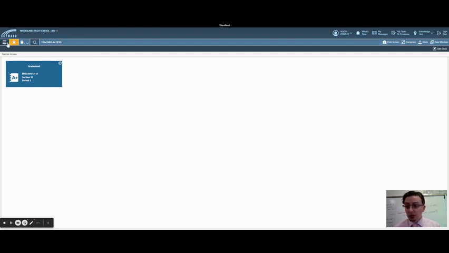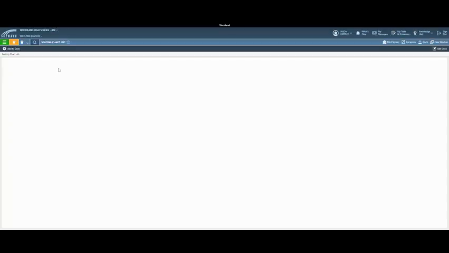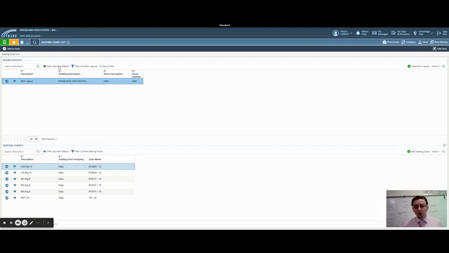So the first thing I'm going to show you how to do is set up a seating chart. What you do is you go to attendance over here, click on attendance, click on seating chart. Okay, so your seating chart screen looks something like this. The first thing you need to do is set up a seating chart for your classroom.